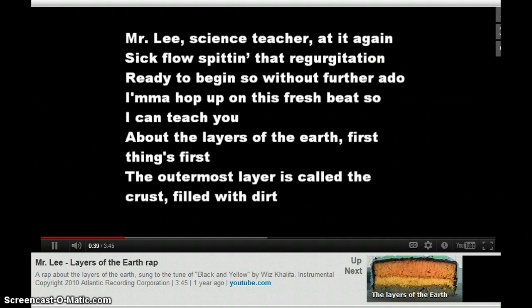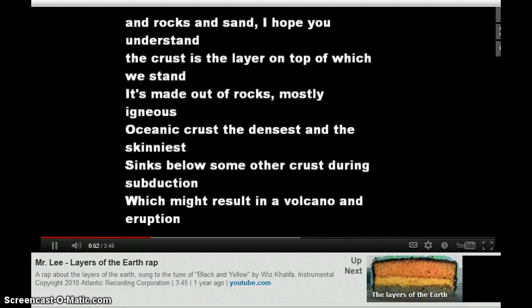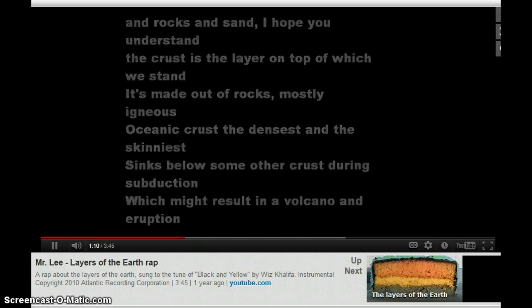Sick flow, spitting that regurgitation. Ready to begin, so without further ado, I'ma hop up on this fresh beat so I can teach you about the layers of the earth. First things first, the outermost layer is called the crust, filled with dirt and rocks and sand. I hope you understand. The crust is a layer on top of which we stand. It's made out of rocks, mostly igneous. Oceanic crust, the densest and the skinniest. Sinks below some other clustering subduction, which might result in a volcano and eruption.